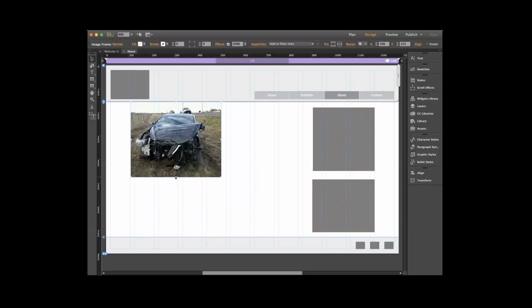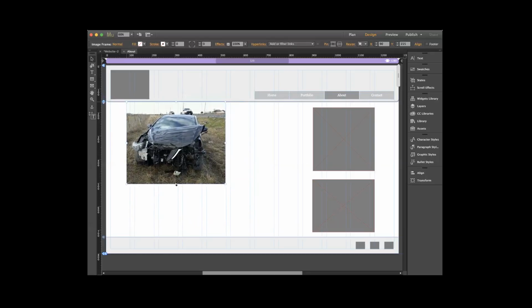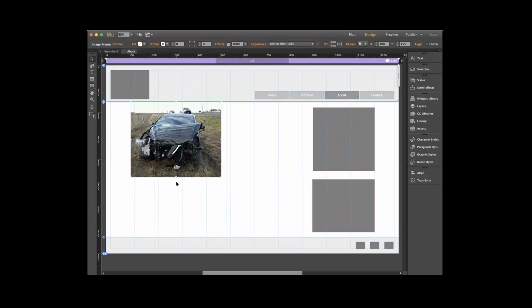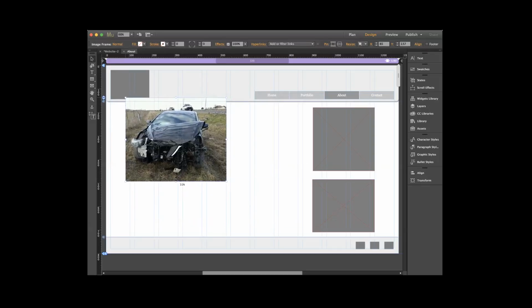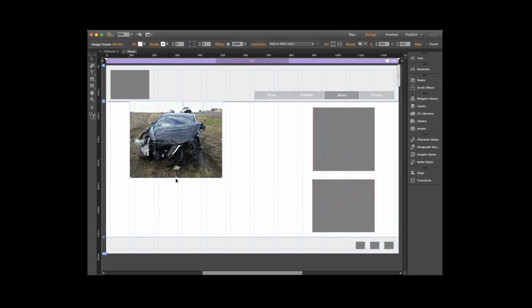So if I just want to scale the bottom, I have to hold down the Option key. Oops, is it the Option key? Yes. But if you go in the corner, you don't have to. You have to hold down the Command key on a Mac, or the Control key on Windows, just to scale one side.